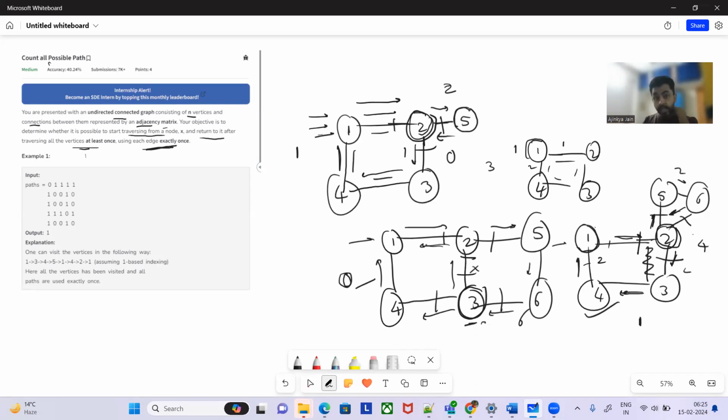So the observation is that from each vertex there should be an even number of edges. Then only it is possible. If any vertex has an odd number of edges, then it is not possible to reach the start and the end node.